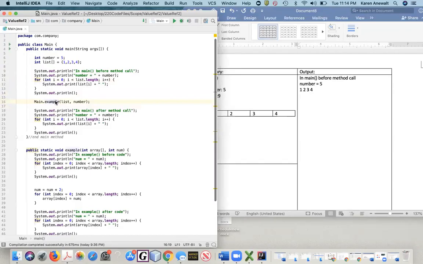So the next line in the program, that's where all the excitement happens. This is our method call to the example method. So this is where the computer's going to transition down to this other algorithm. And we're telling it to pass in these 2 arguments, list and number. And we learned that those are going to get matched up with the parameters that are part of the example method. So list is going to get matched up with array, and number is going to get matched up with num.